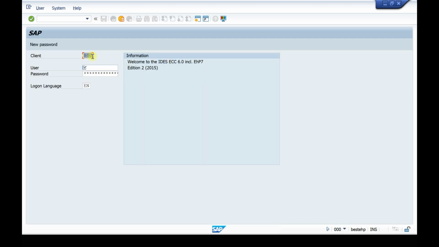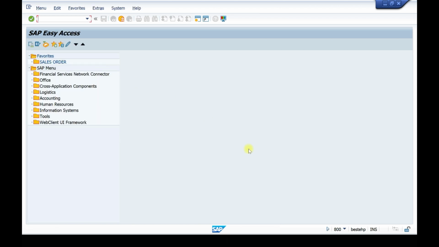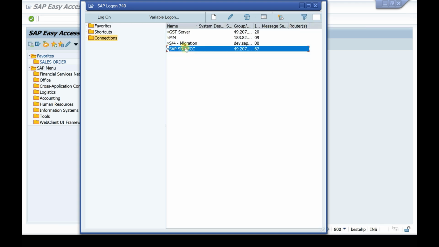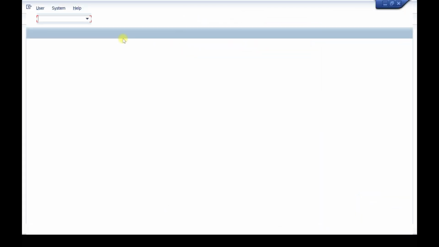After I log into 800 client, here you can see it is 800 client. 800 client is the sender system. Give the user ID and password. Here you can see below it is client number 800. Now we'll log into 810 client.